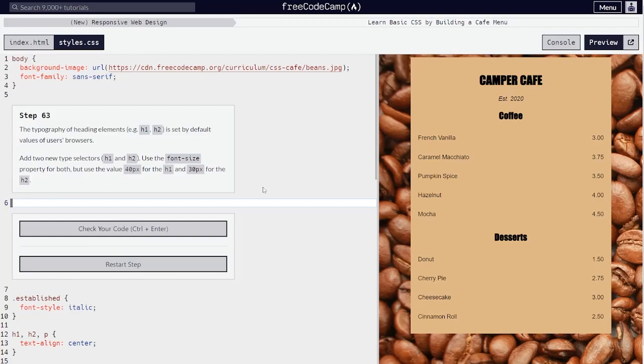The typography of heading elements, e.g. H1, H2, is set by default values of users' browsers. Add two new type selectors, H1 and H2. Use the font size property for both, but use 40 pixels for the heading H1 and 30 for the H2.